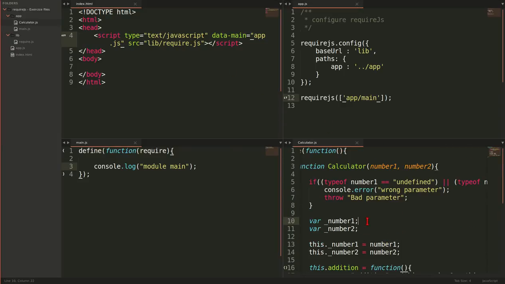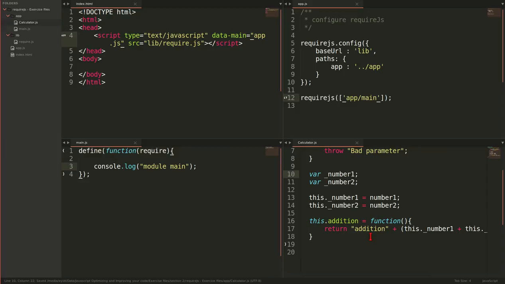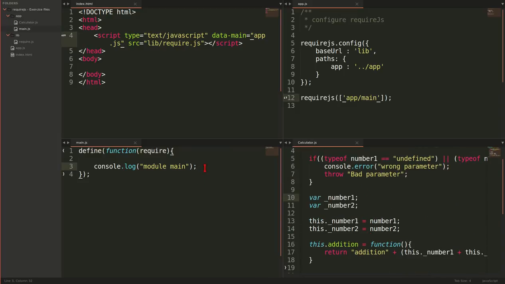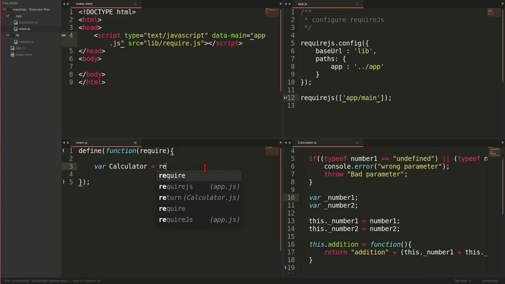Now, how do I do to be able to call this module inside another module? It is pretty simple in here. I'm just going to get rid of this one. What I'll do is, I'm just going to create a var. That will be just the class that I'm actually calling. And I'll use the require that is mentioned in here to call the class calculator.